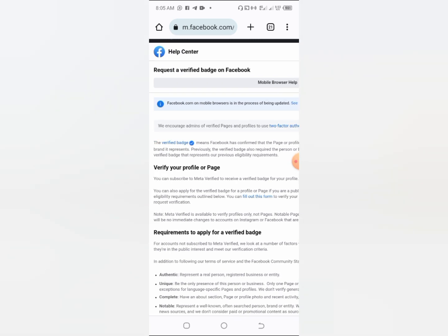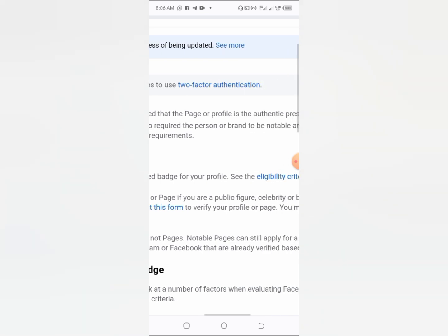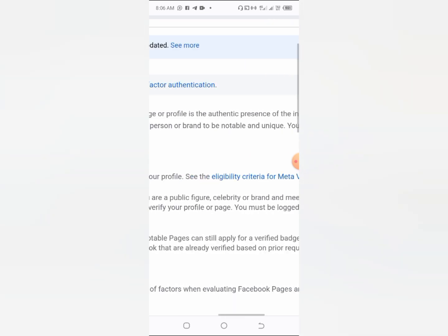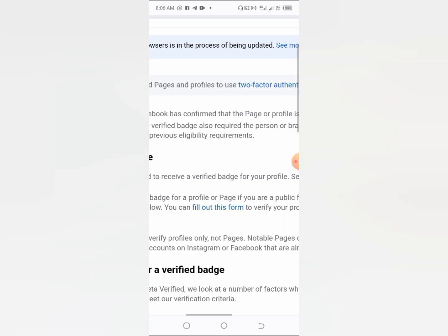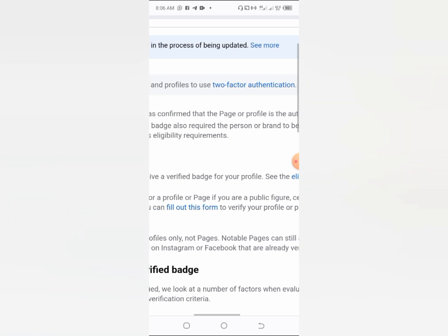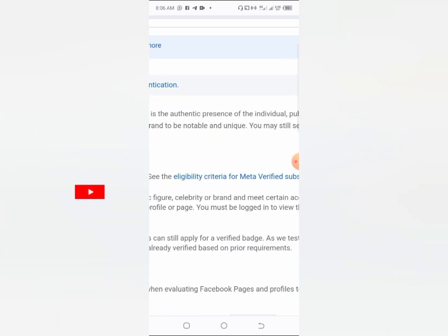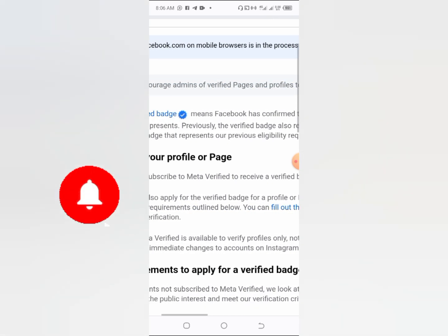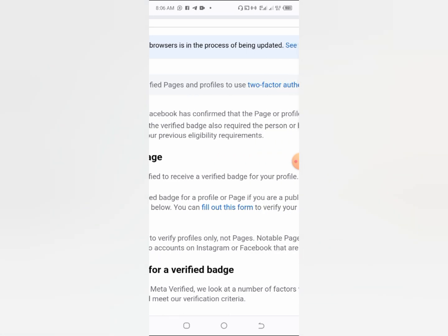So now you can see, let me just read this. The verified badge means Facebook has confirmed that the page or profile is the authentic presence of the individual, public figure, or brand it represents. All right, so previously the verified badge also required the person or brand to be notable and unique. You may still see users with a verified badge that represent our previous eligibility requirements.